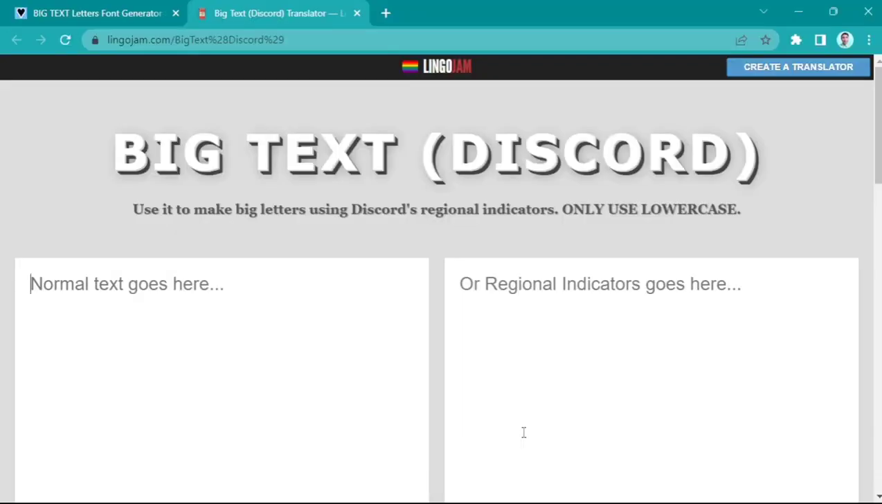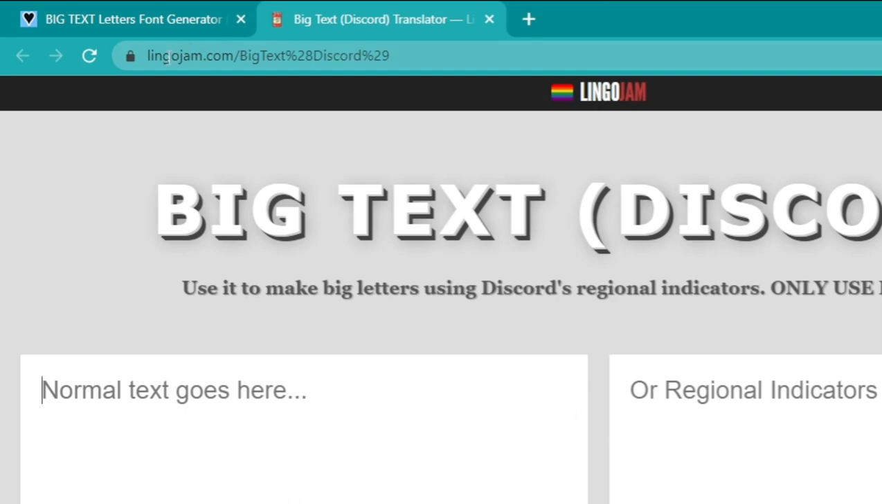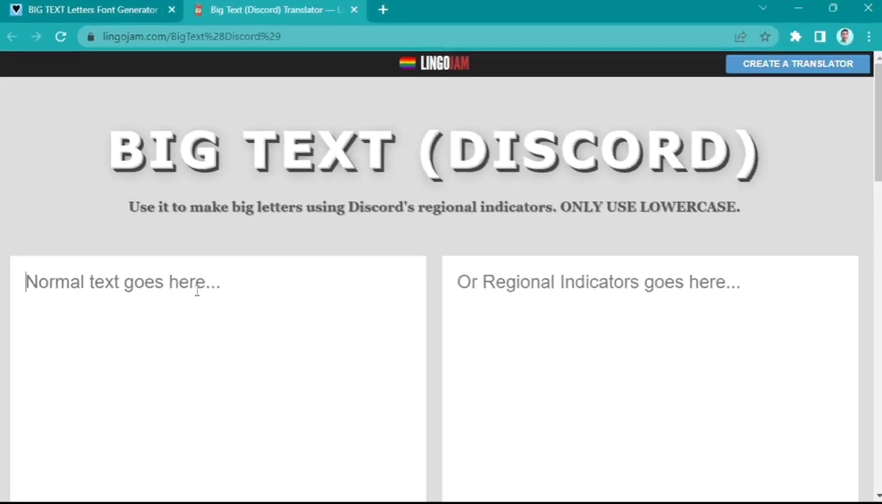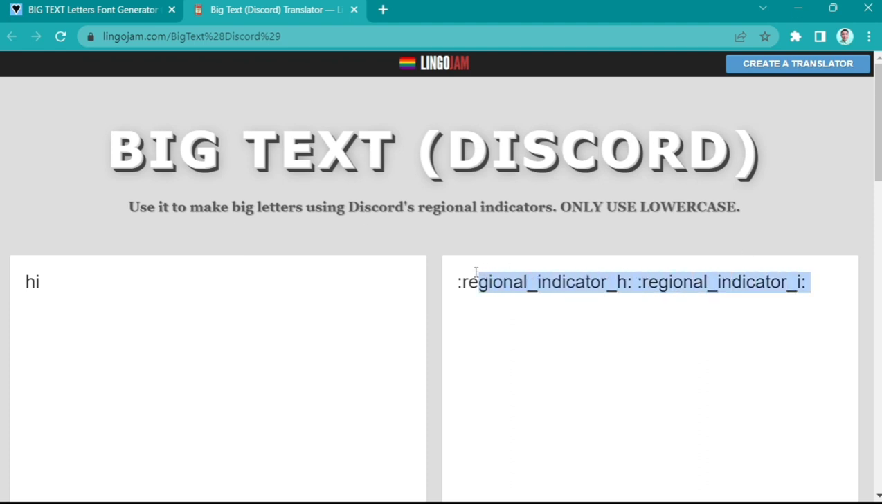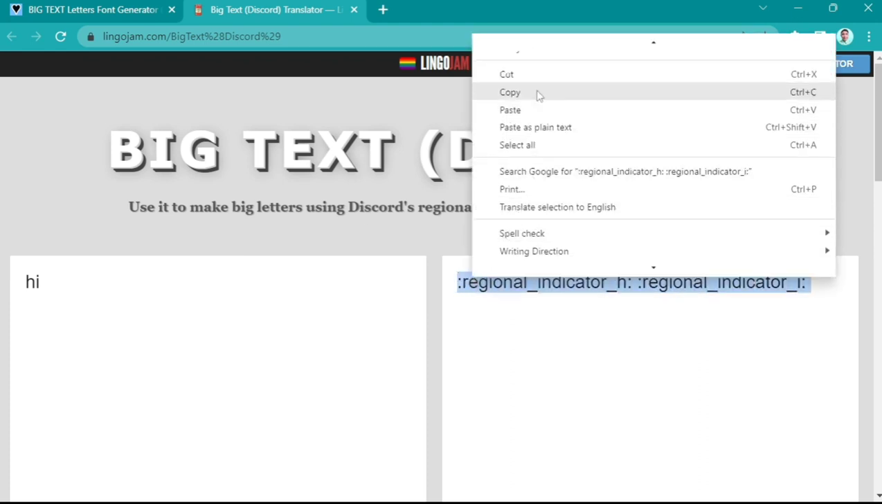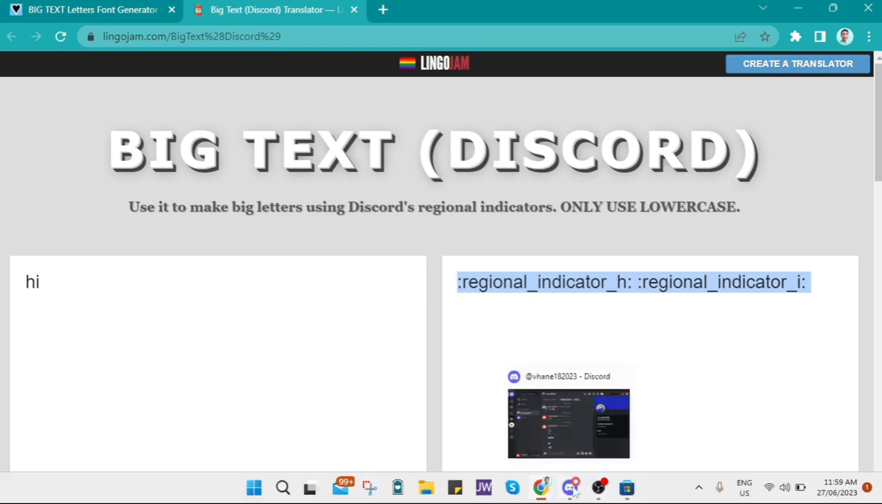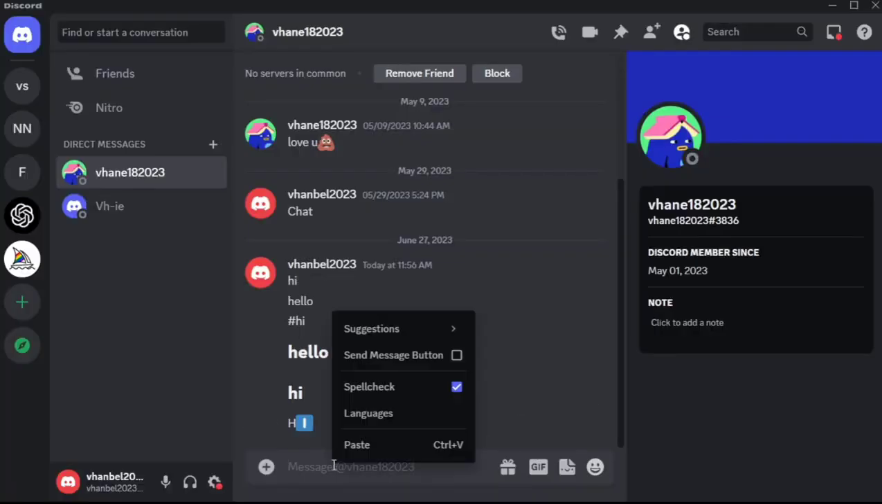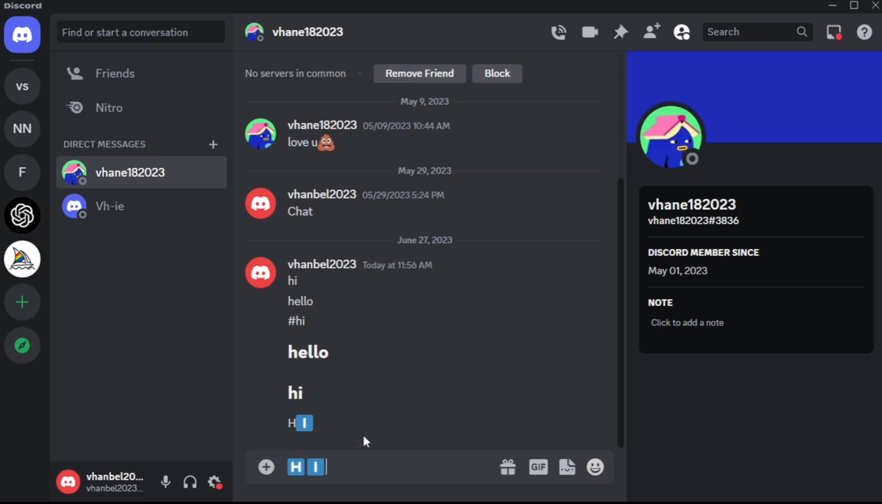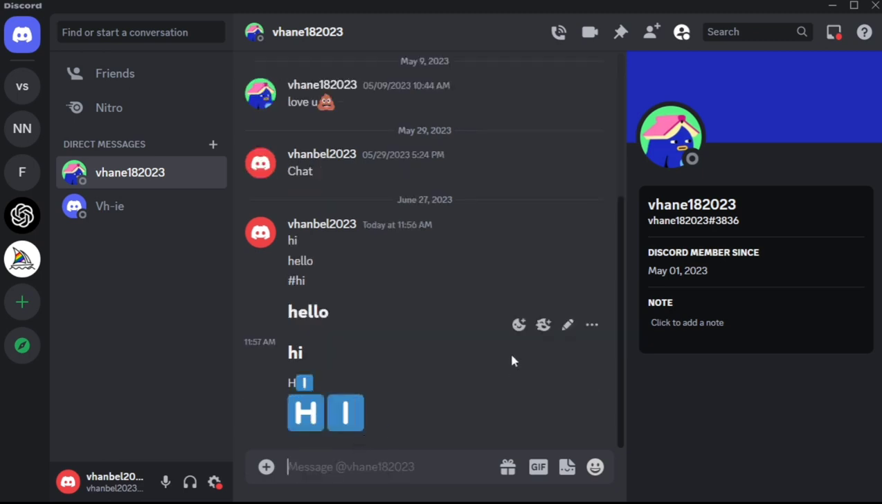Now the second solution is by using some browser. So the first website is lingojam.com. And right here, you just put a normal text right here. So for example, I want to put hi. And then all you need to do is copy this one. Then go back to Discord message and paste that message here. So as you can see, the letter now is much more bigger.